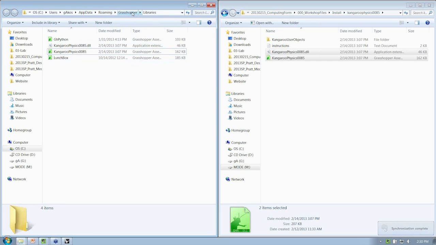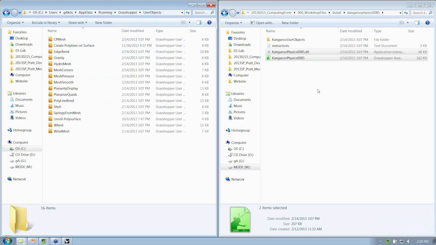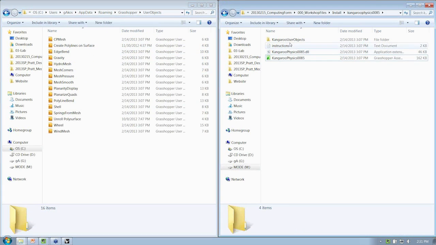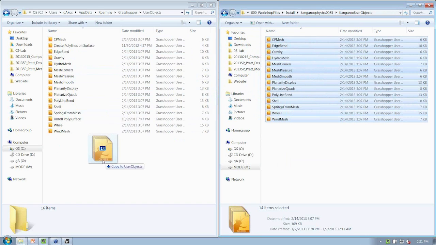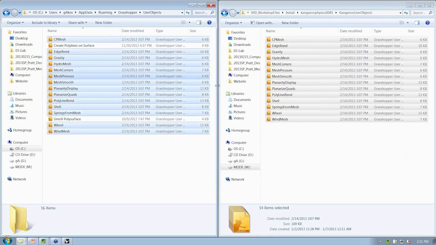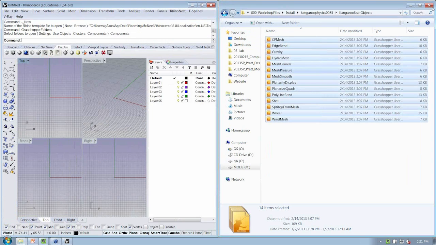Let's bounce up one level in the folder structure to Grasshopper and go to User Objects. With the download, the developer Daniel Piker has also created a series of user objects that we can add to our toolbars as well. Those are going to be this collection here. We're going to copy them over to the User Objects folder, copy and replace. Now those objects will show up within the Kangaroo toolbar as well.